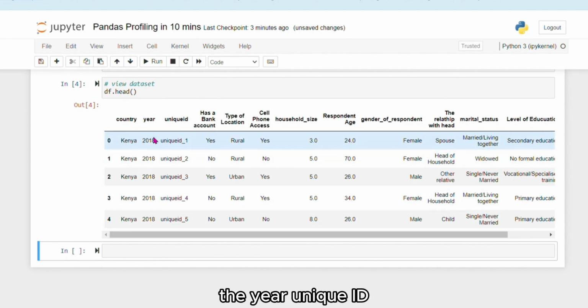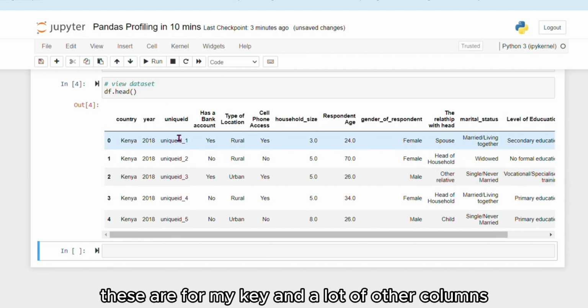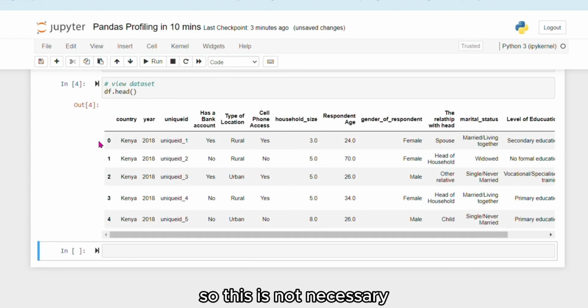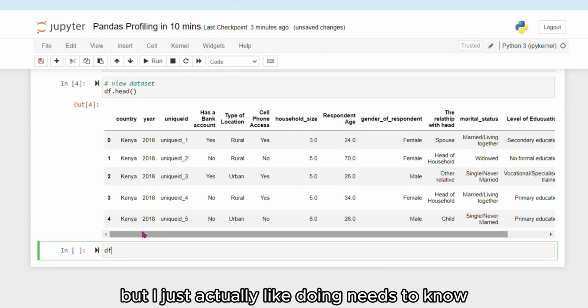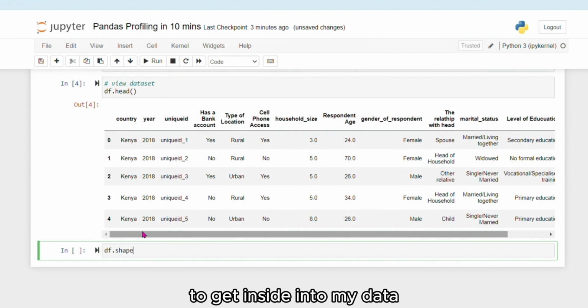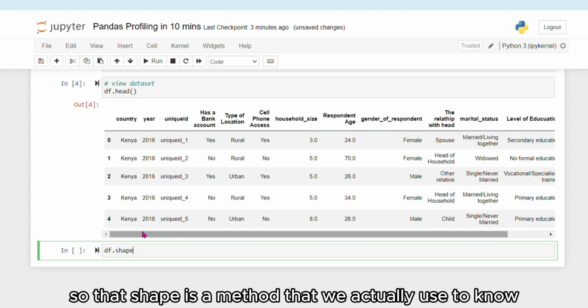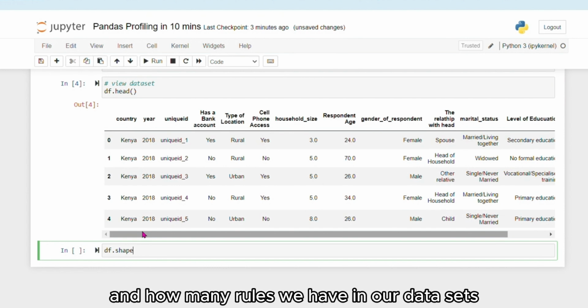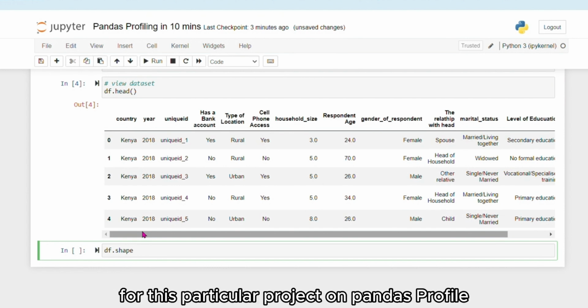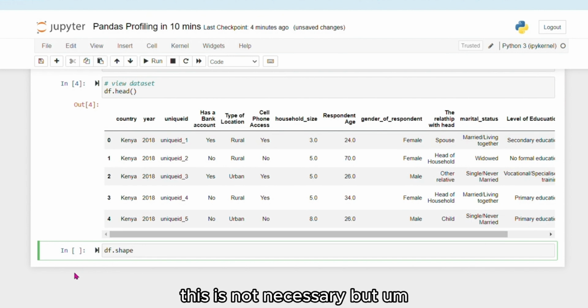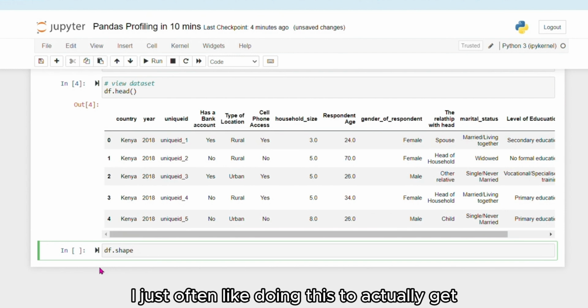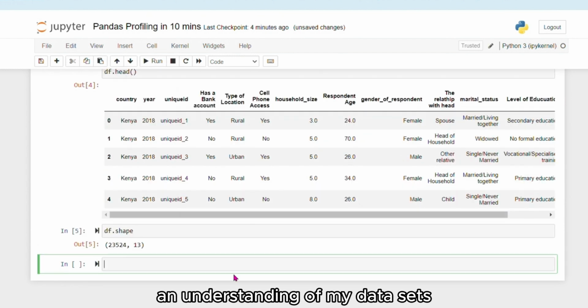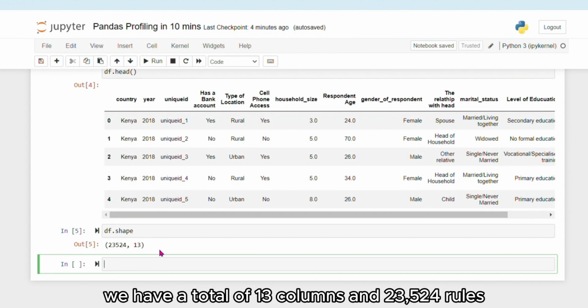You can see we have the country, the year, unique ID, which is our primary key, and a lot of other columns, but this is not what we are going to do at the moment. This is not necessary, but I like doing it to get insight into my data and understand it better. .shape is a method we use to know how many columns and rows we have in our data sets. Like I said, for this particular project on Pandas Profiling this is not necessary, but I often like doing it to get an understanding of my data set. You can see that for this data set we have a total of 13 columns and 23,524 rows.